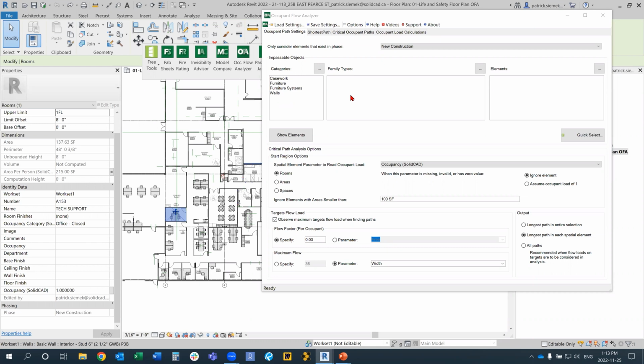You could do individual family types also, and just single elements. So we do have those options that you could utilize there. We also have a show elements portion. As I move down, once I select what objects I do not want my routing to pass through, I'm going to go now to the path analysis options.